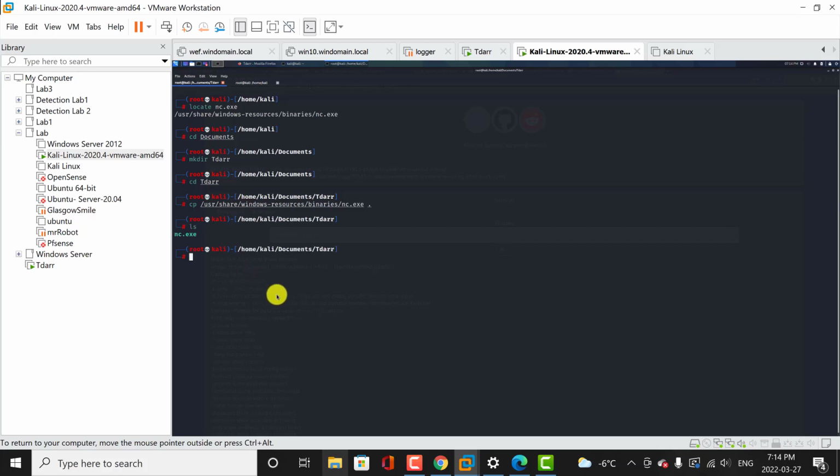So the next thing I want to do is run a Python HTTP server. So I want to just do python -m http.server and I do port 80, and it says no module named HTTP. Okay, so let me try Python 3.